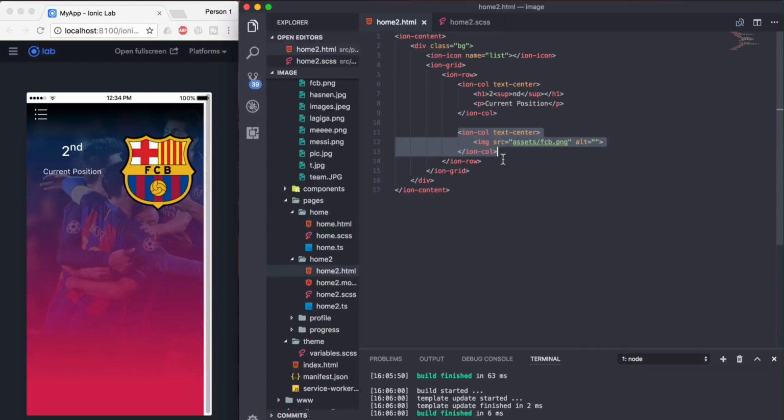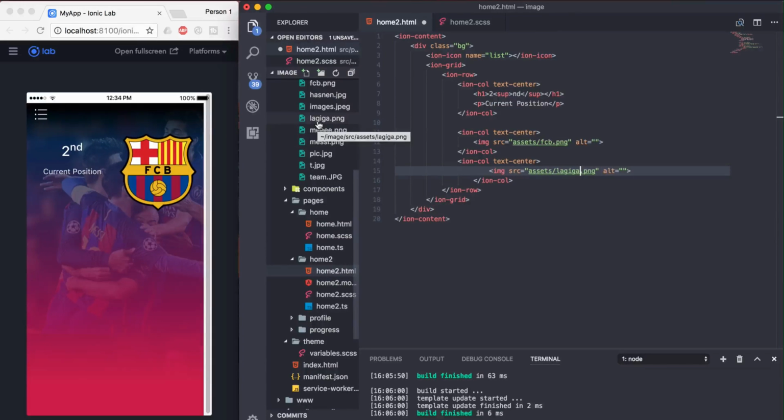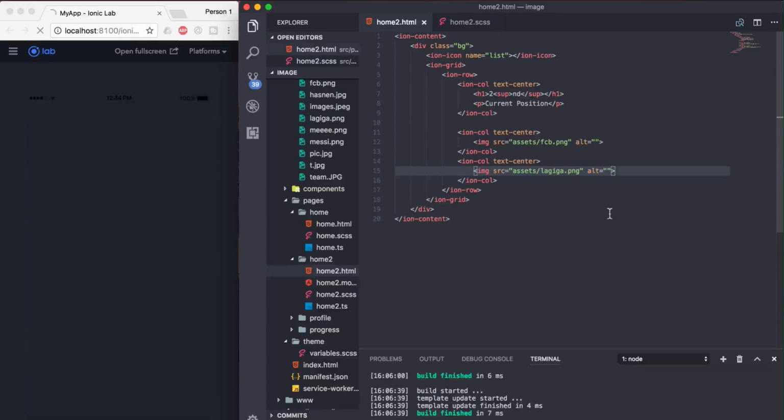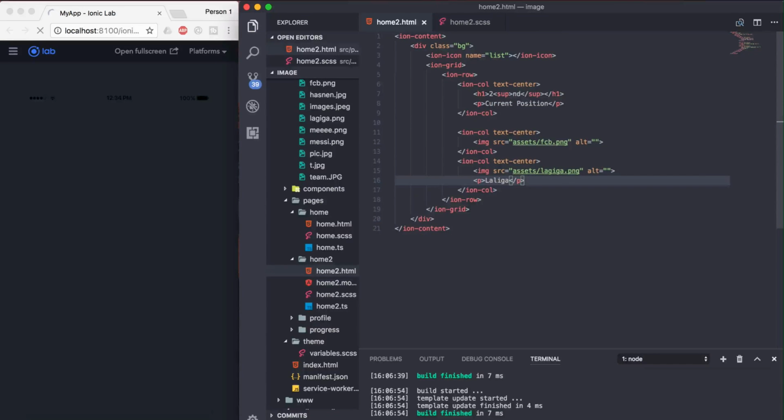We'll create one more column in the same row, with the same image tag, but the source will be different, and it should be la-liga. Actually, I made a mistake while saving the picture name. I gave la giga instead of la liga. So let's see how it looks. Okay, I'll just go ahead and give the name as La Liga. Let's see how it looks.